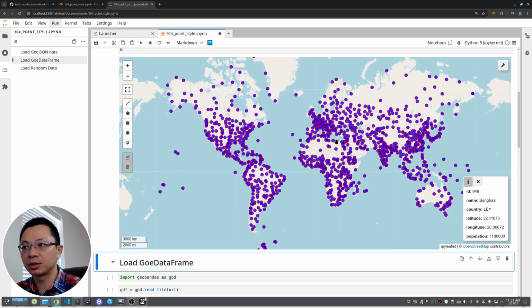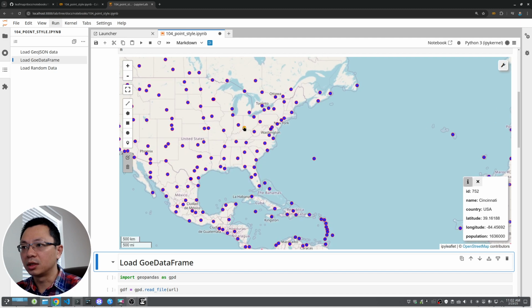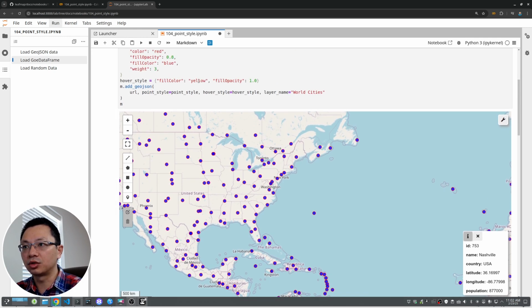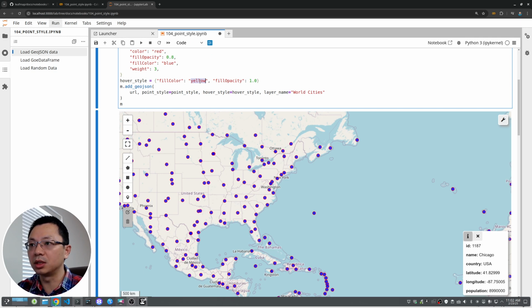When you hover your mouse, you will see on the right here, it should show you the pop-up. Also, this is where you can control the hover style. So when we hover over the point, it's going to change to yellow, for example, right? Pretty cool. You can also change the color. For example, I can change it to red, lowercase, or it can be any RGB hex value, so six digits. Red will be FF0000. You can also change the fill opacity.